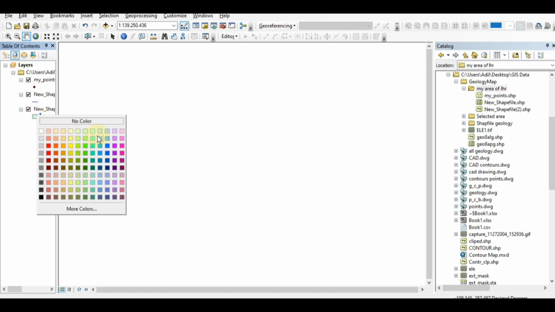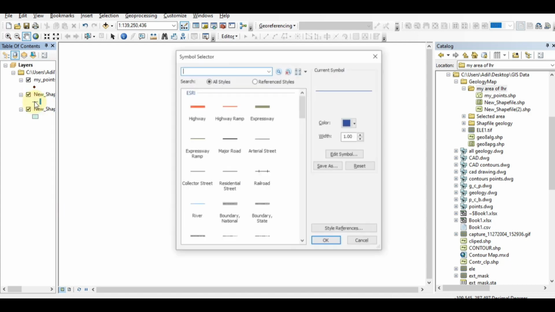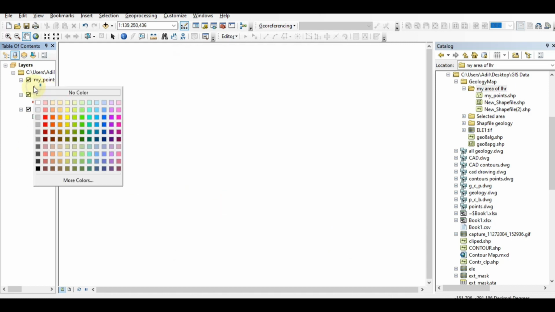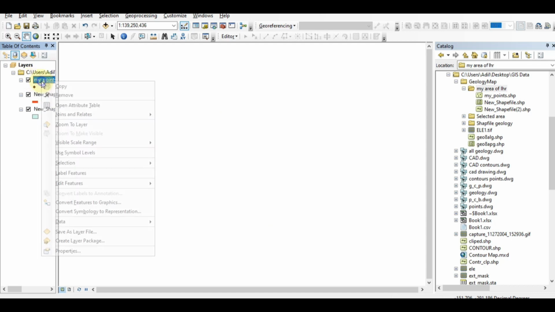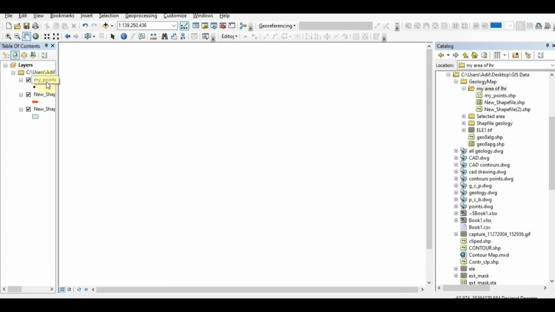We can change the color of our shapefile from here. We can change the color and the thickness of the shapefile here, and we can change the properties. As I told earlier, we can change the properties of our shapefile from here. These are used to select any point on the map, to mark our geology on the map, and to mark a road on the map. These shapefiles work like a map.